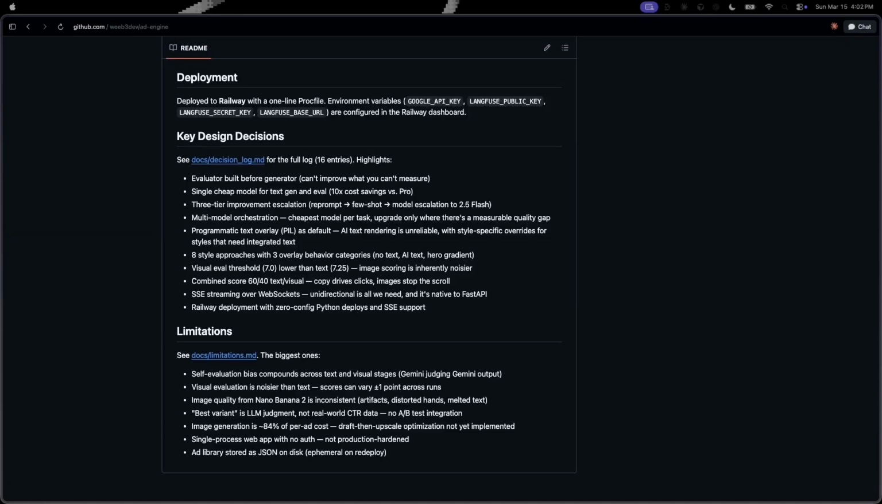A few honest trade-offs: the same model family handles both generation and evaluation, which introduces self-evaluation bias. Documented but not ignored. Visual scoring is noisier than text, about plus or minus 1 point across runs. So the visual threshold is set at 7.0 versus 7.25 for text. The LLM judge picks the best variant. All of this is in the decision log.